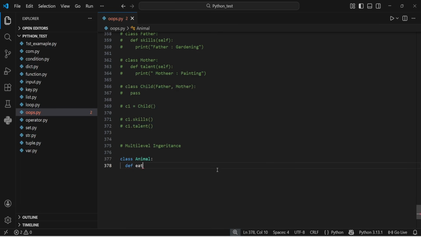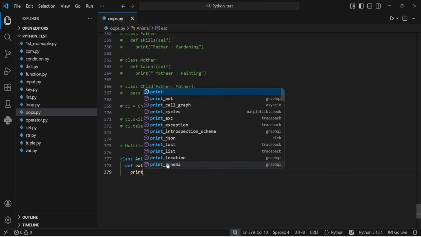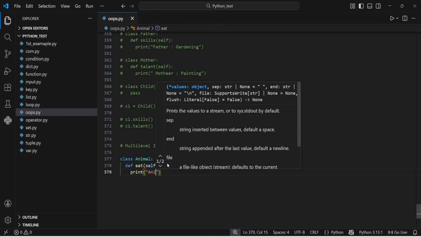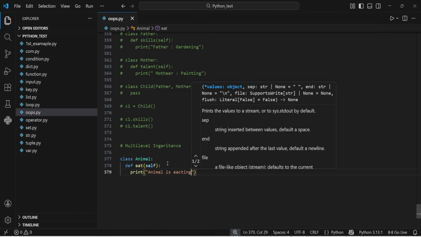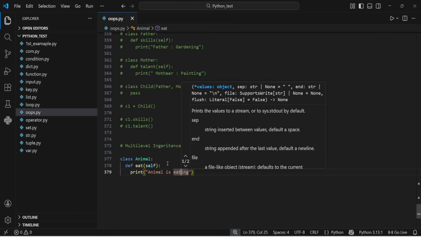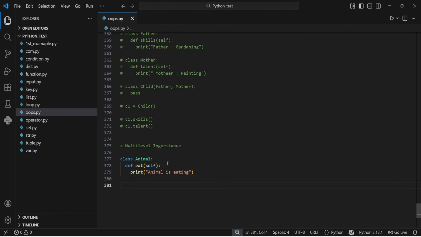Now I'm creating it. Self. Animal is eating. I'm creating another class. This is my child class, that is Dog, and this child class is inheriting all the properties from this parent class, that is Animal. So I'm passing Animal over here. Now I'm creating one method, that is bark.